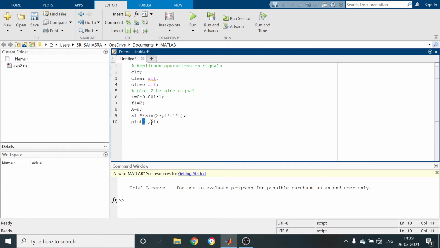Plot t comma 1. However, in order to give the labels, we are going to use the commands xlabel, time; ylabel, amplitude; and title, signal 1. Because in order to perform mathematical amplitude operations, we are going to define two signals. That's why I am writing signal 1.